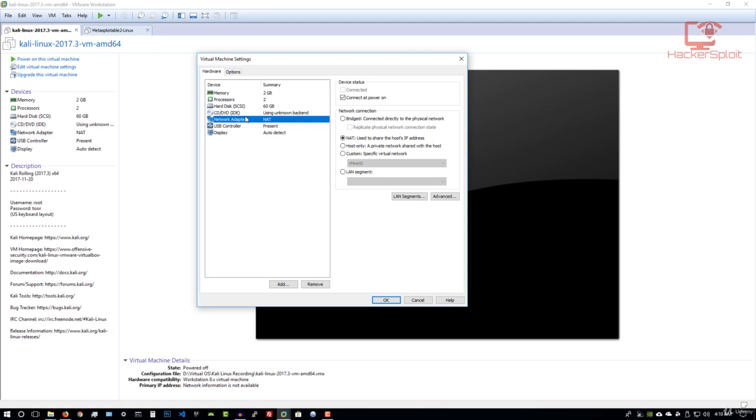Now, a lot of people get confused here. What we want to do is make sure that the virtual machines, both Kali Linux and Metasploitable or ParrotOS, depending on what you're using, are connected to the physical network. That means they're using your computer's host adapter, whether it's a Wi-Fi adapter or an Ethernet adapter. Right now you can see I'm using NAT. So what this means, it's going to share the host's IP address.